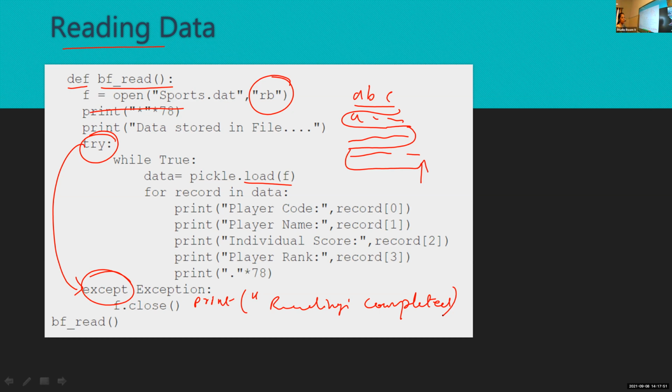Is it clear, the use of try and except? Ma'am. Okay, Gauri, let me explain again. It's not clear, Gauri? No, ma'am, I didn't understand. Okay, I will explain, one second. There are 10 more minutes.